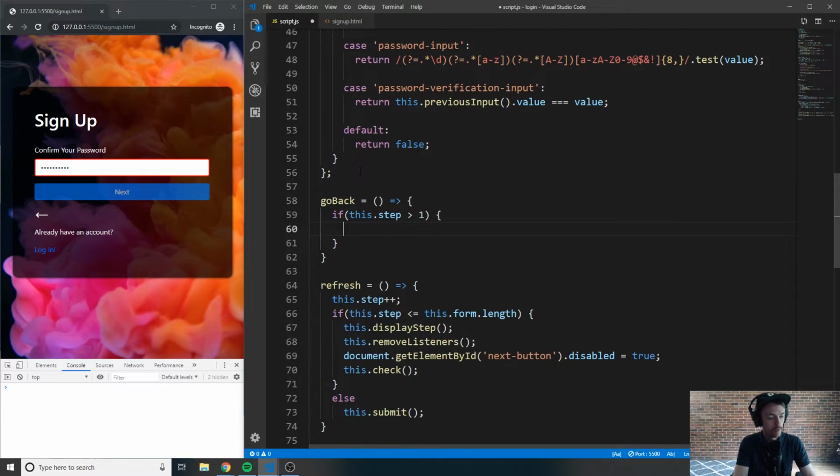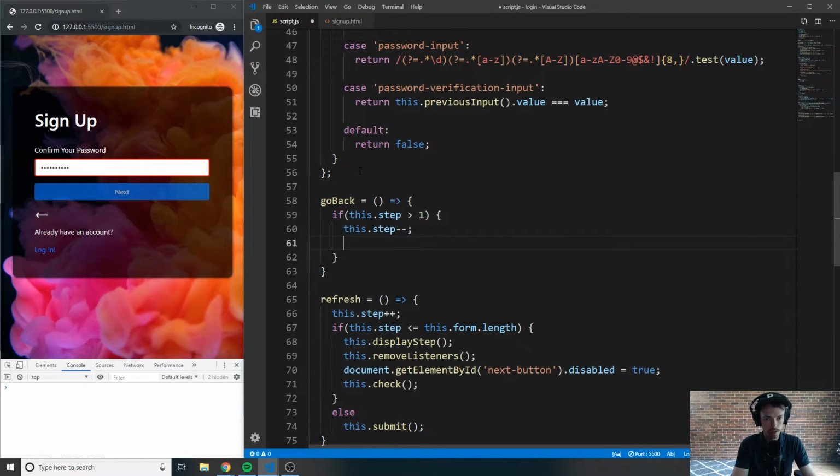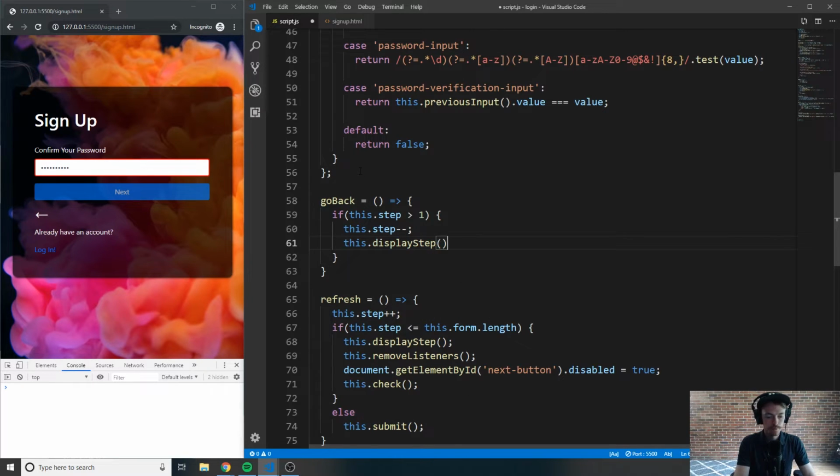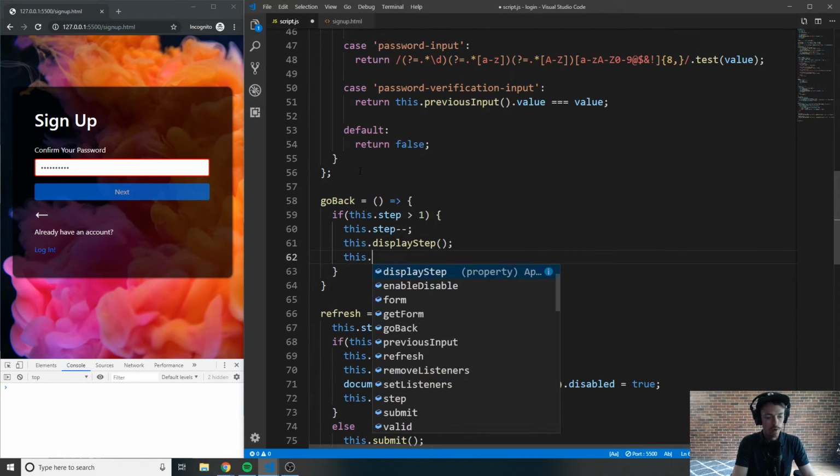So the first thing that we want to do is go ahead and say this.step minus minus. We're decrementing the step by 1. We're going to display the step. And then we're going to go ahead and recall this.enableDisable.